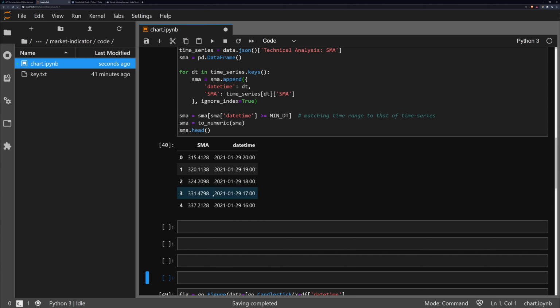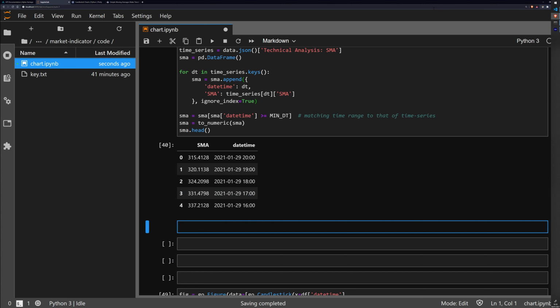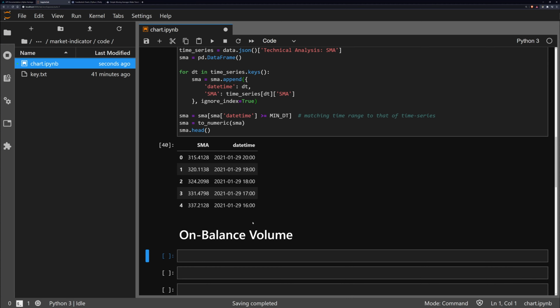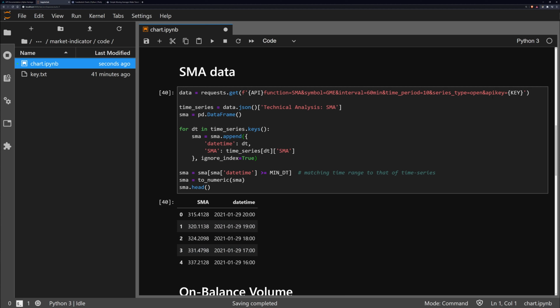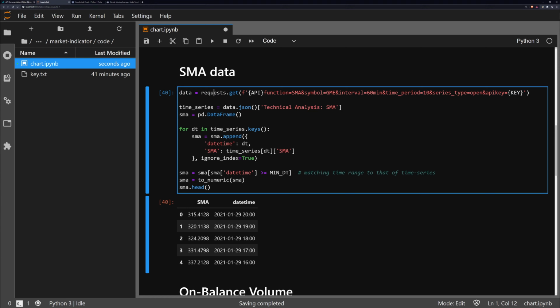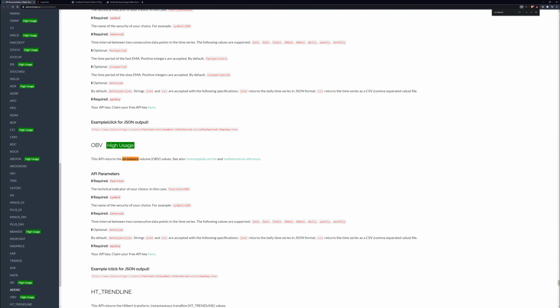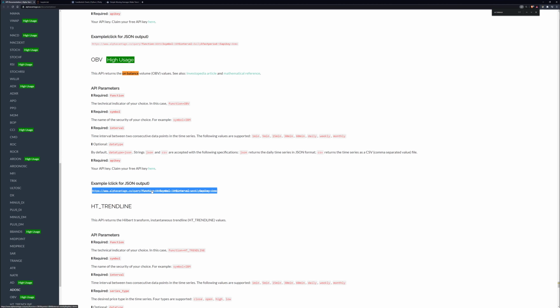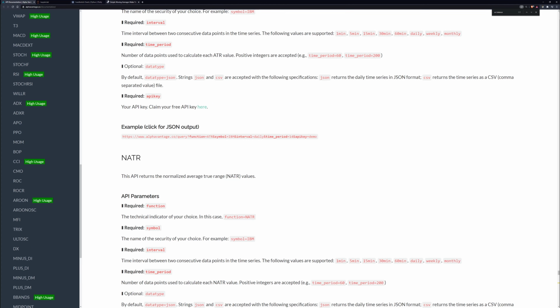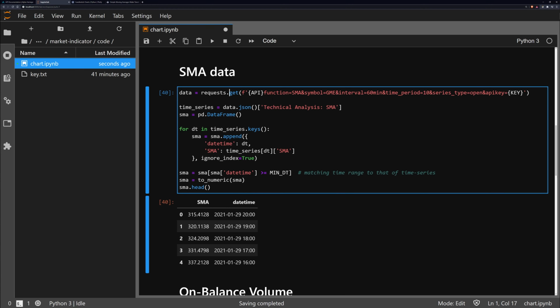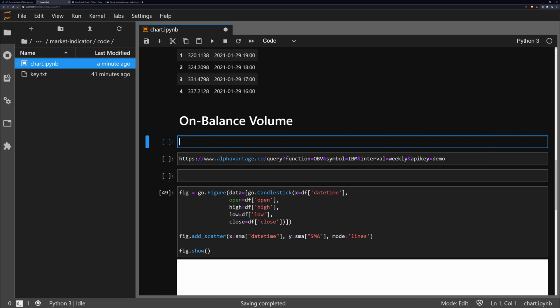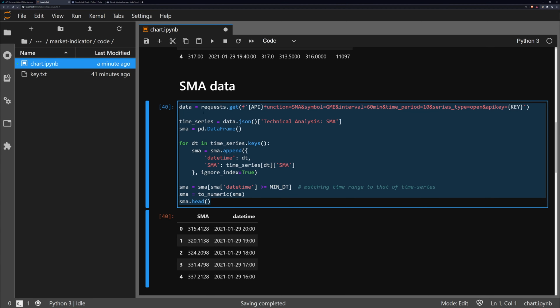I want to add in a few more here. So we have, which one is it? It's the on balance, I think. Yeah, the on balance volume. Let's do that one. And we're probably going to do something similar here again, right? So let's go to our documentation and let's get the on balance volume, OBV. So we have this. So just paste that there. Do something pretty similar again.